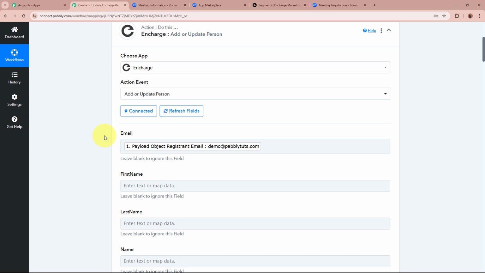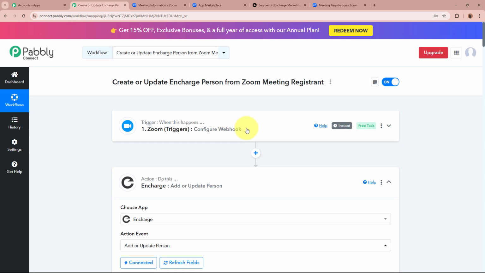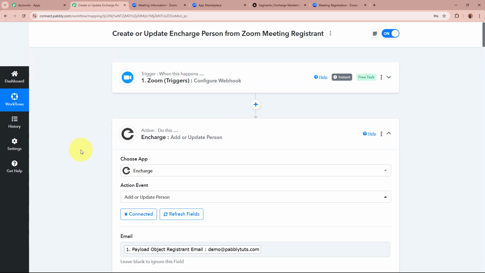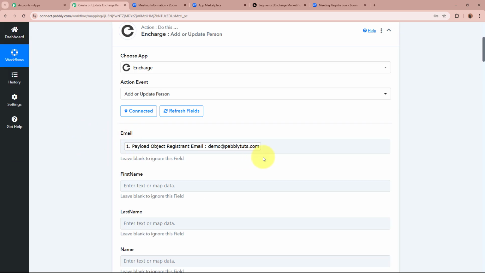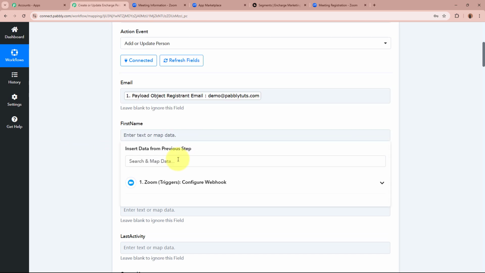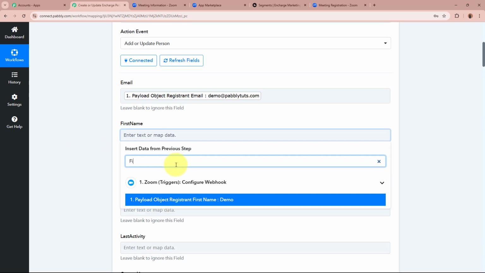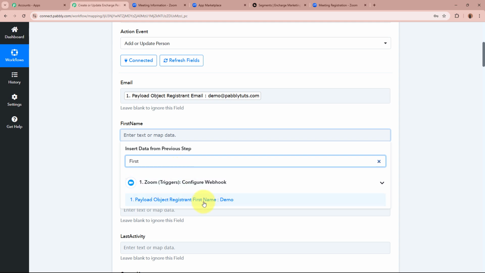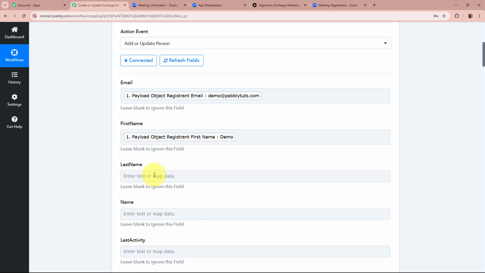And as I map the data, it has now become dynamic. That means whenever a new response is captured in our previous step, the new data is automatically going to be updated in place of this mapped data. After that, it is asking for the first name. So for the first name over here, I'm going to search for the first name. This is the first name in our previous response, so I'm going to map the data.